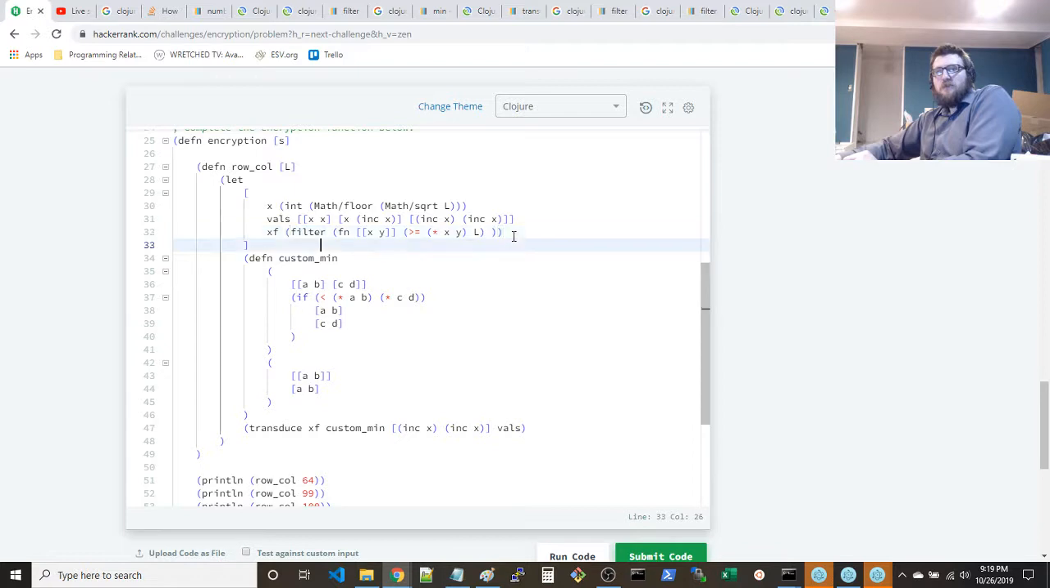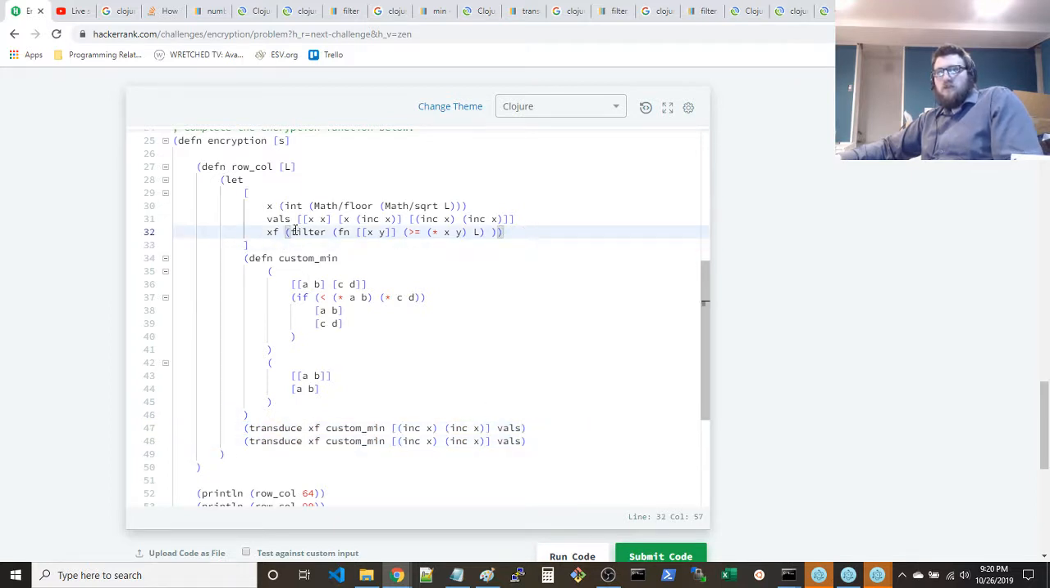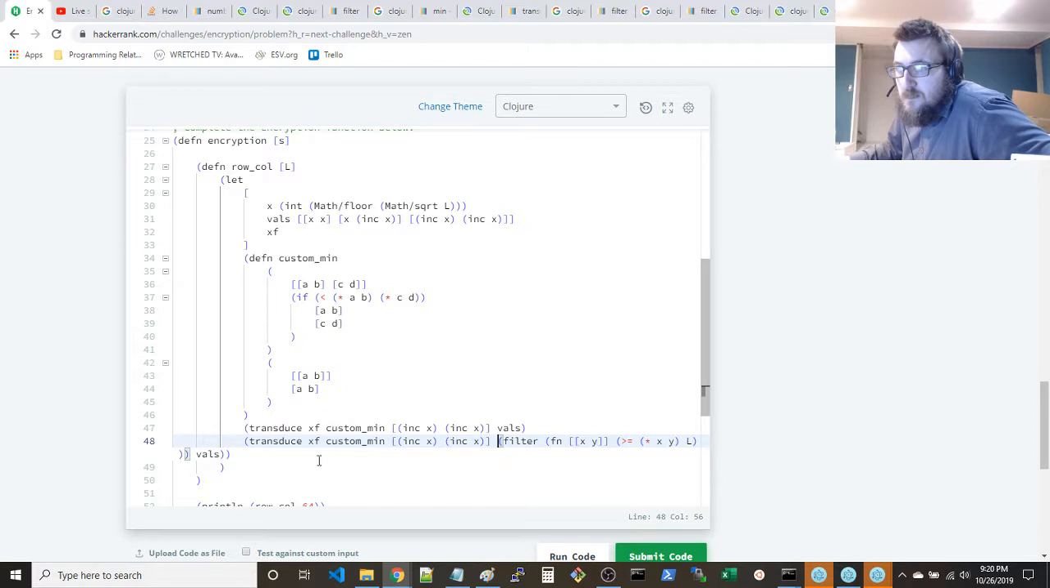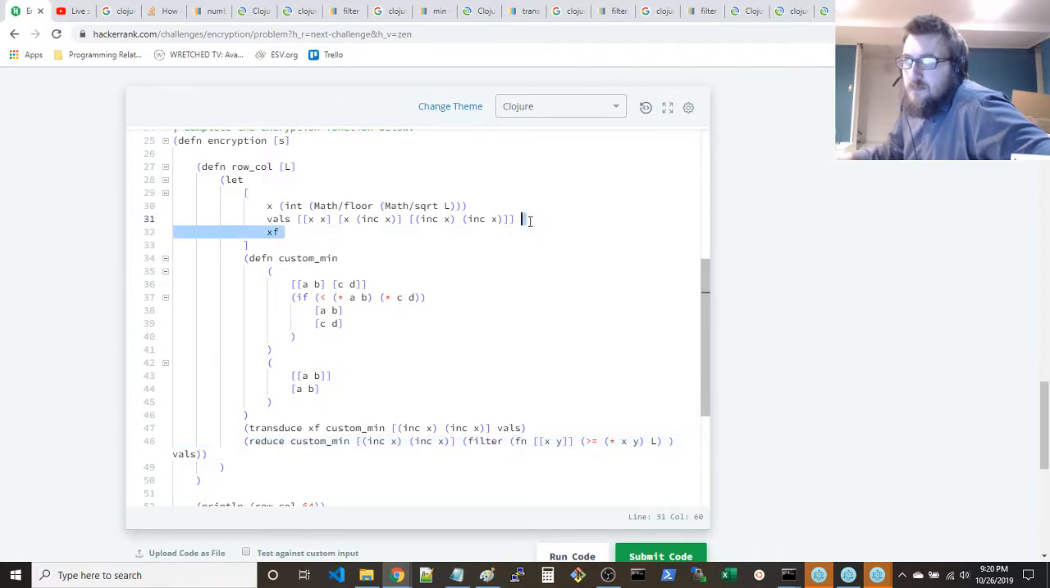Probably could have just applied the filter first and then reduced afterwards, and not need this extra arity in there. So what I would do is, instead of defining the alternative here, let me show you what that would look like. You can just filter on this initially. So you apply the filter here, then instead of transduce, you reduce. This custom min of this here.